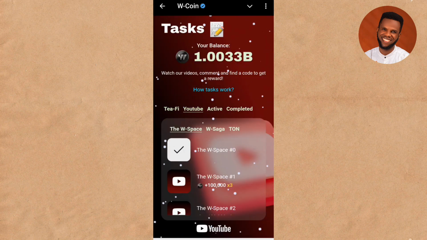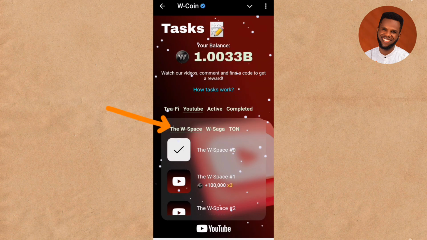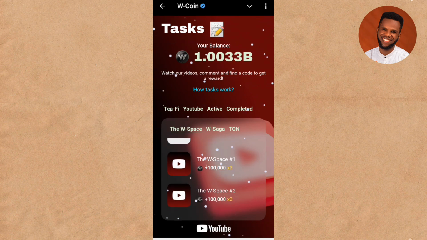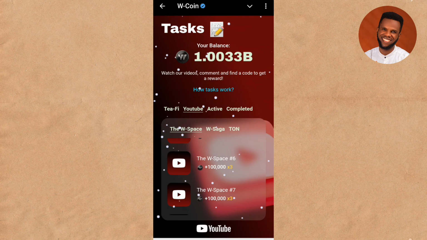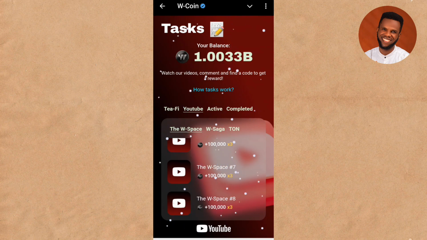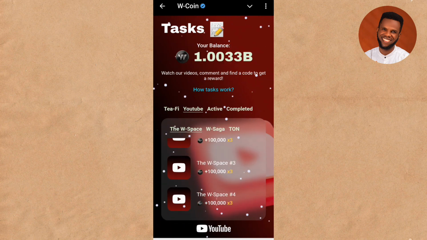So guys, right here now you can see we have three sections: the Double Space, the Double Saga, and Turn. The one you have to select is the Double Space. You can see it's already selected. Now under the Double Space, you can see we have several tasks. We have task 1. Let me scroll down to task 8. So guys, now these are all the tasks that you need to do, and I'm going to provide you guys the codes right now.